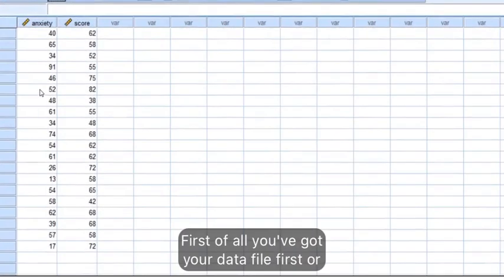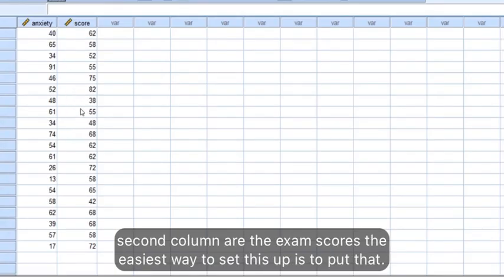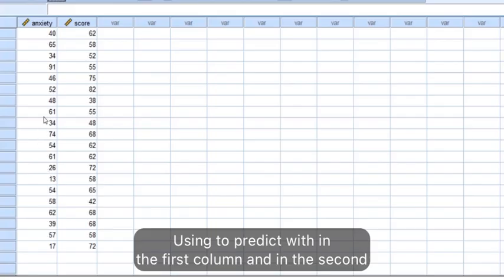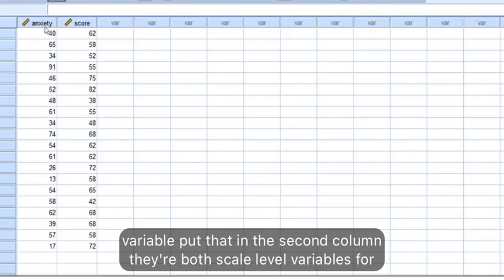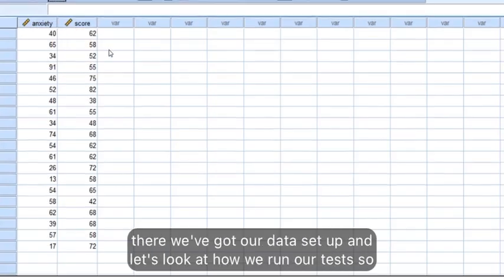First of all, you've got your data file. First are the test anxiety scores in the first column, and the second column are the exam scores. The easiest way to set this up is to put the variable that you're using to predict with in the first column, and in the second column, put the variable that you're trying to predict, that dependent or target variable. They're both scale level variables. For a linear regression, these both have to be scale. So there we've got our data set up, and let's look at how we'll run our test.